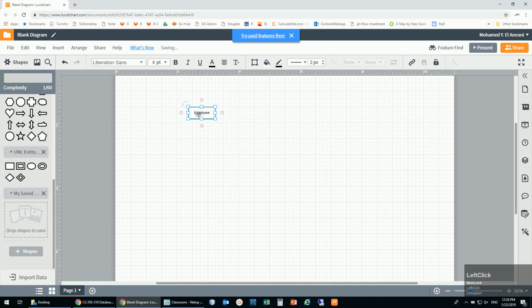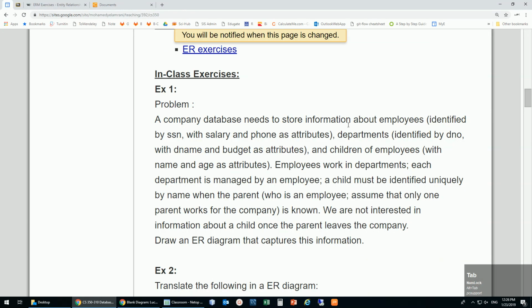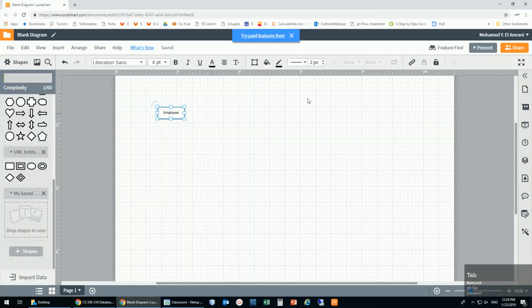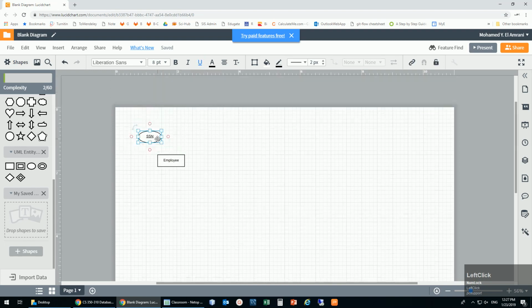we have an employee. Now this employee has many attributes: SSN, salary, phone. That's enough for us. So I'm just going to add one attribute, SSN, and obviously the SSN should be unique. So I'm going to underline it, which should be my primary key. Okay, SSN, and then phone and salary, right?